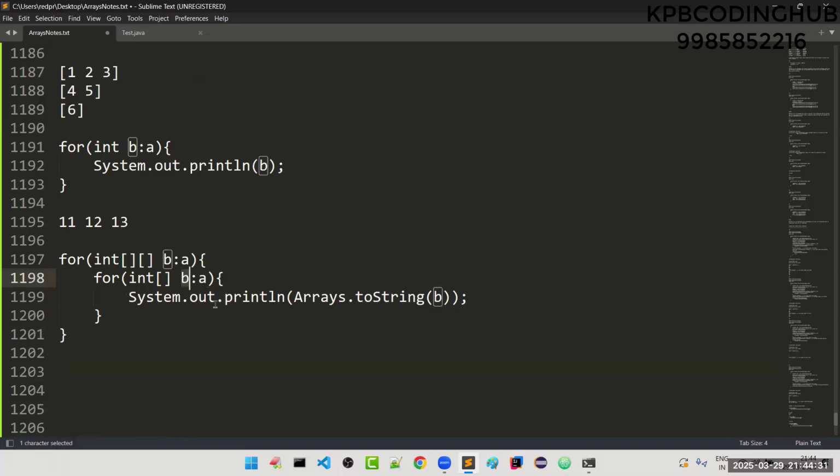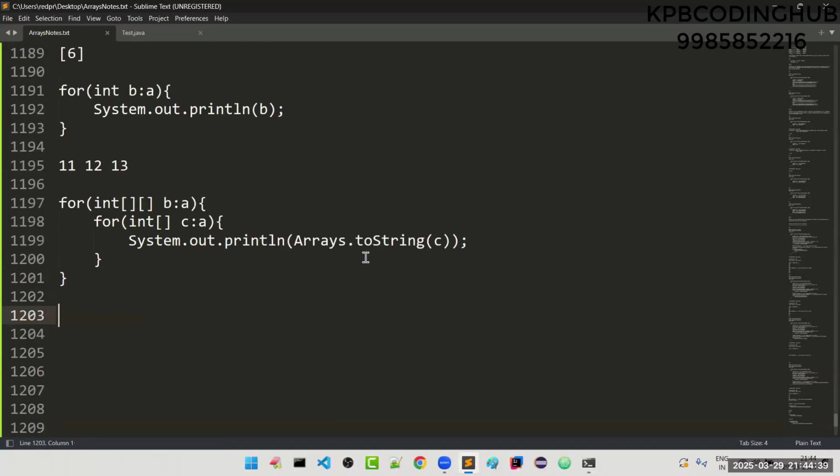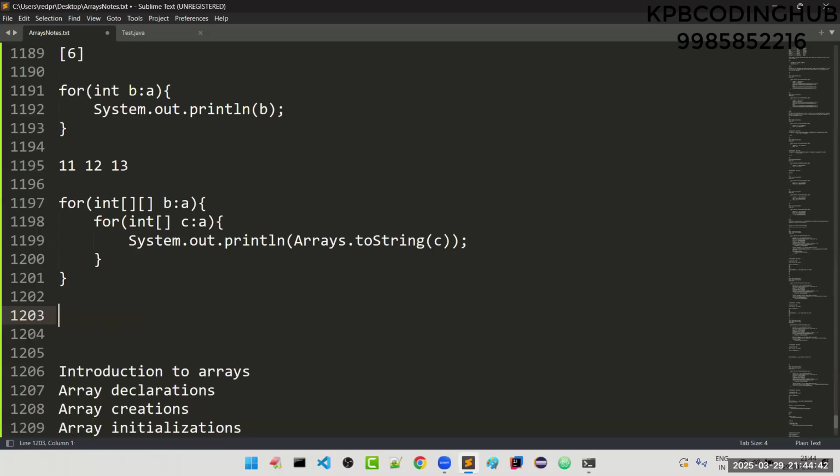Can we use this concept in real-time projects? Yes, but anyway, we want to print, right? Just for technical understanding purposes, we have to use it, that's all.